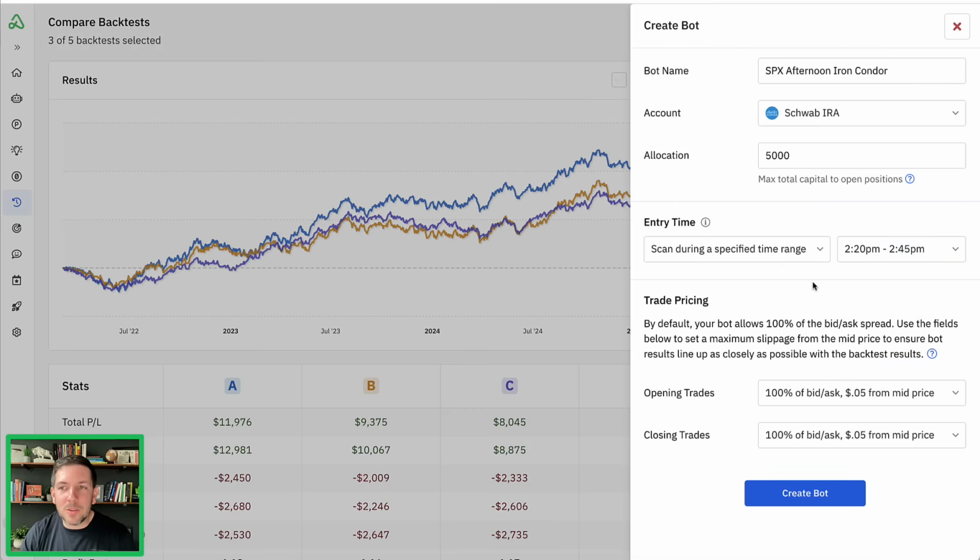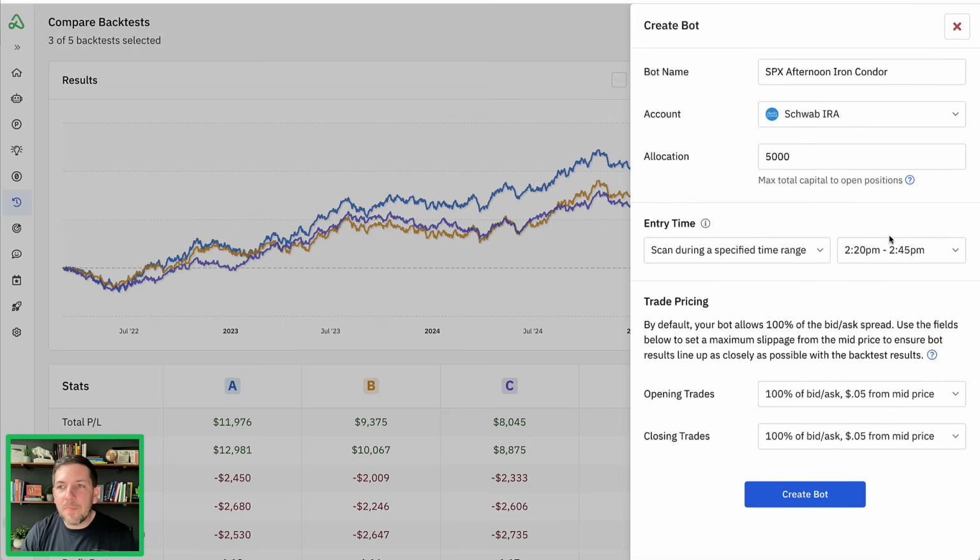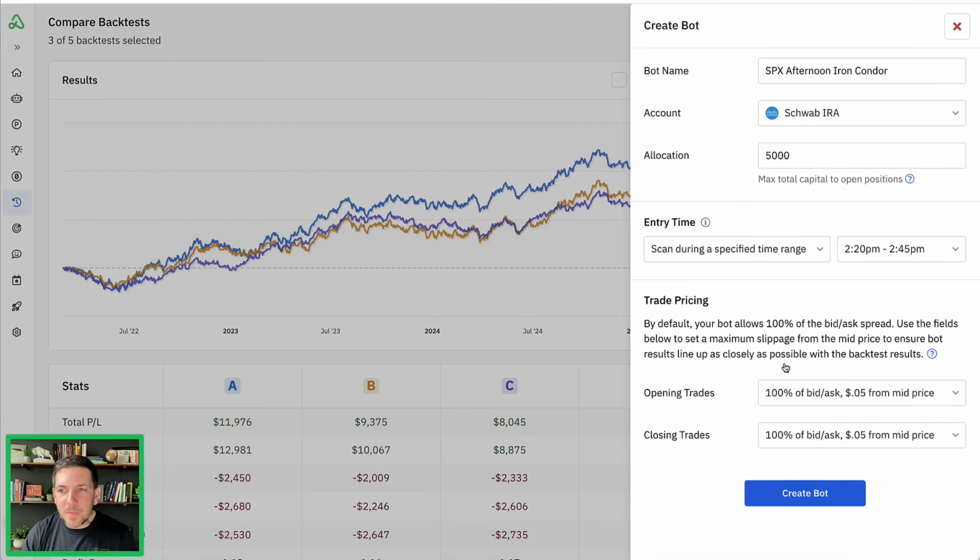That's what I would do. That's what I do with my strategies. But you don't want to go too wide. So maybe 15, 20 minutes on either side, just to give it a little bit of movement around the market. And then finally, you just confirm your trade pricing. Again, we tested here 5 cents of slippage from the open for this one and 5 cents of slippage from the mid for any closing trades.